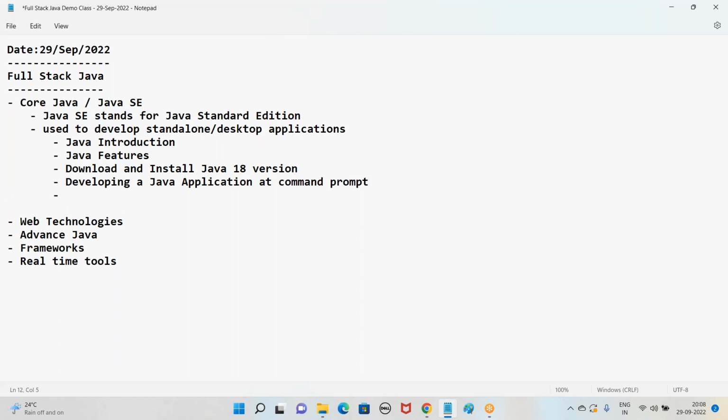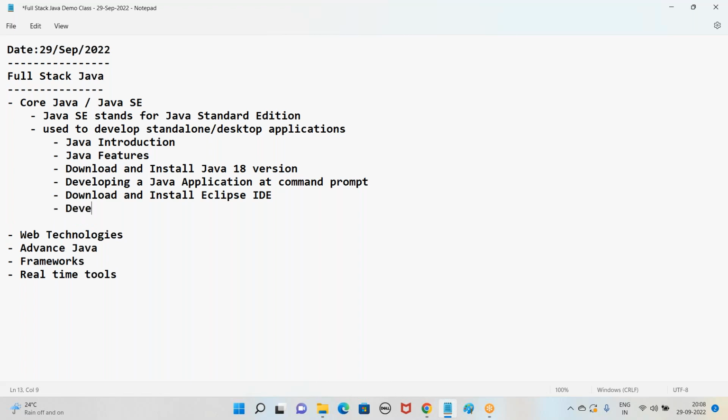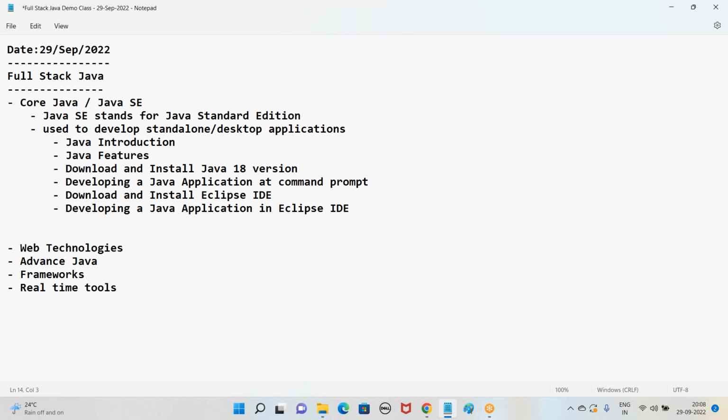The next one we'll be going with download and install Eclipse IDE. In our course, I'm going to make use of Eclipse IDE. This Eclipse IDE will remain the same for any operating system. So whatever I'm doing on Windows, you can do the same thing on Linux or Mac. Then the next one, developing a Java application in Eclipse IDE. With this, we complete the introduction part of Java, like what is the need of Java, then how to develop applications at command prompt and Eclipse.